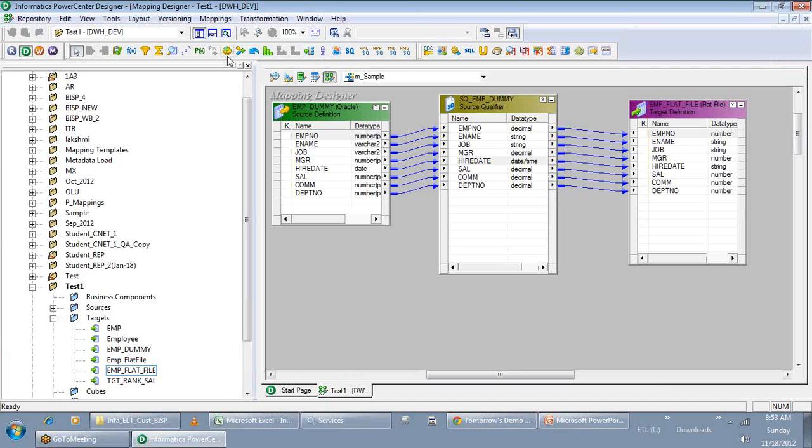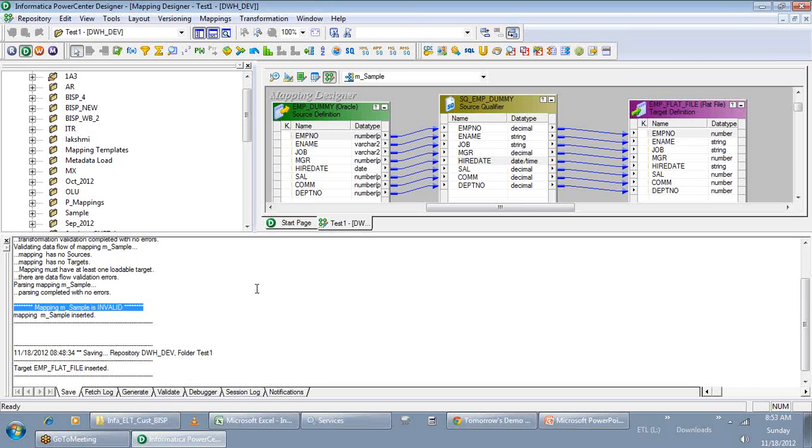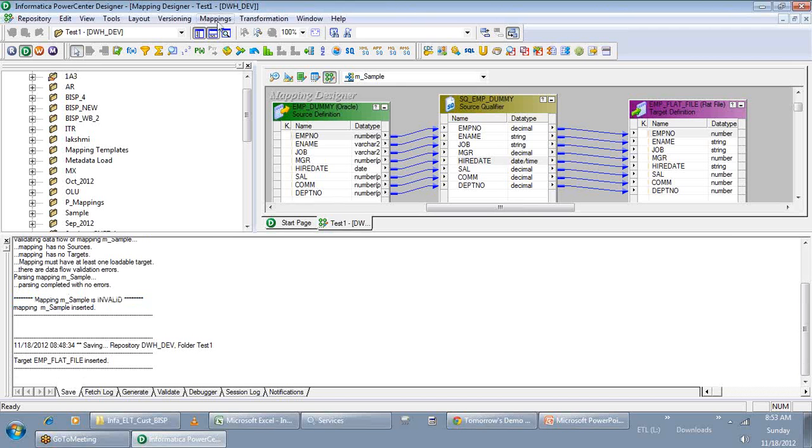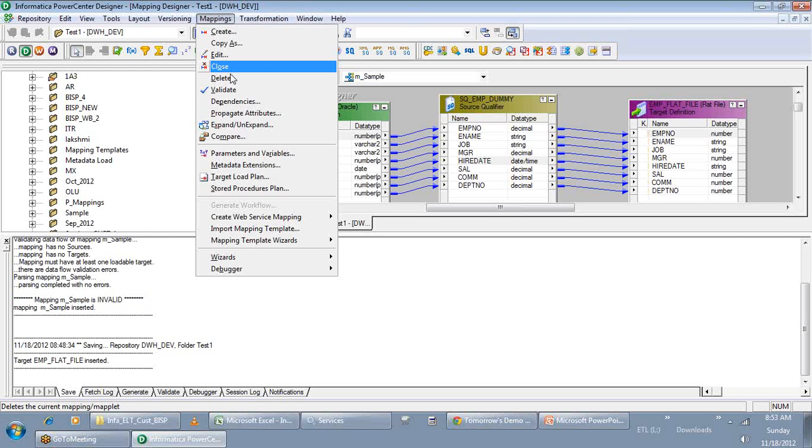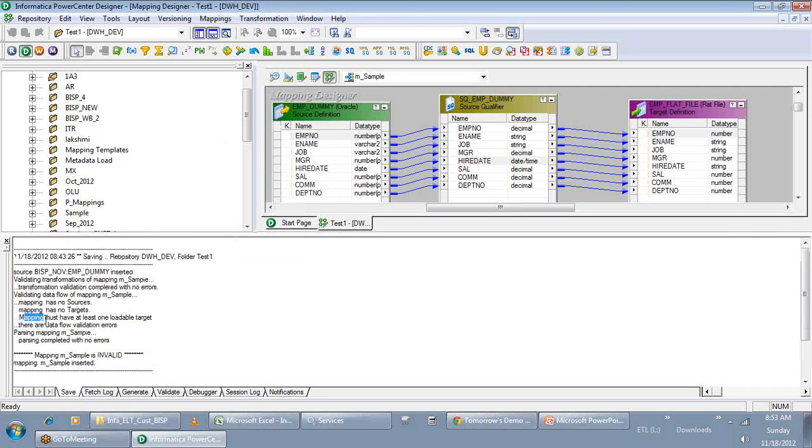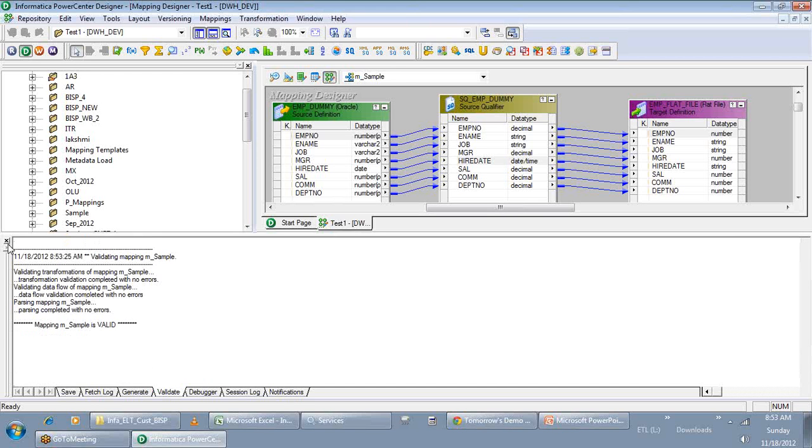Now let me go to the Mappings menu and click on validate. This is valid. Why was this invalid earlier? Mapping has no sources, mapping has no targets, mapping must have at least one loadable target. These were not there earlier. Now we have all of those, so it is valid. Same process again: repository, save, and your mapping is present now.